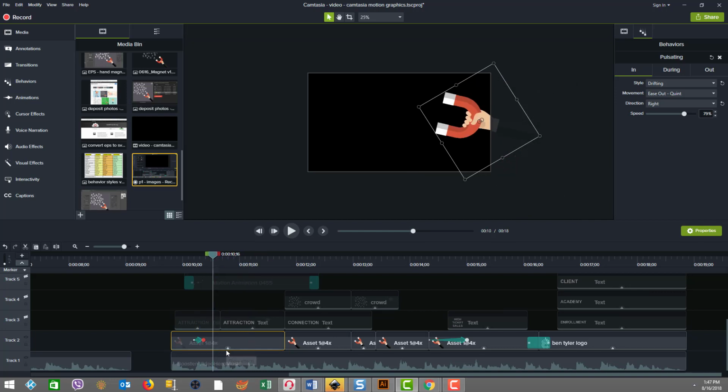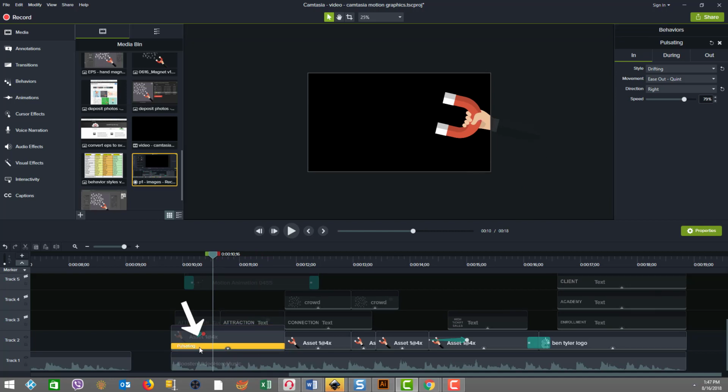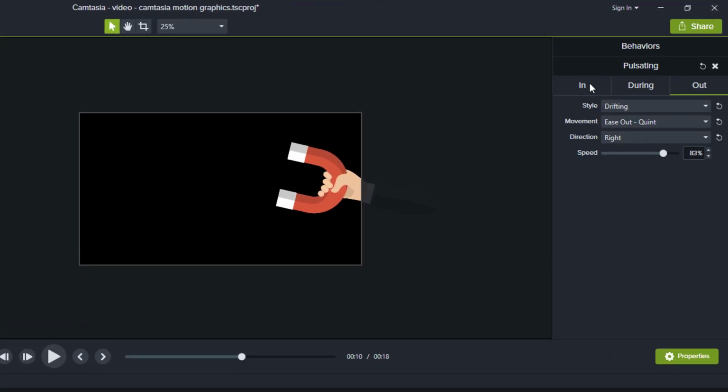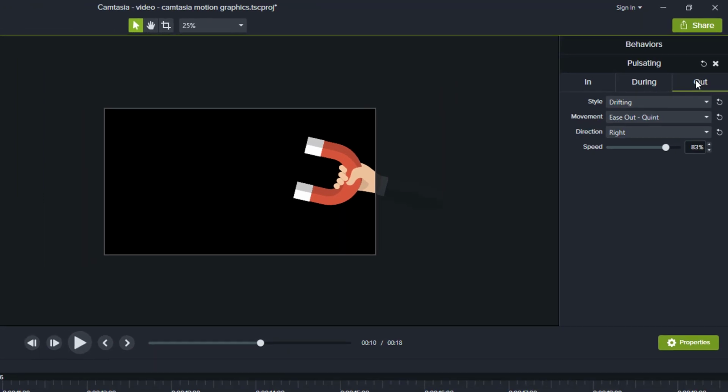So what we did is we started to use the behaviors and play with those. So at first, as you can see here, it says pulsating, and in the top right, you'll notice here are the in, during, and out phases of the behavior. But what's interesting is the in says drifting, the during says pulsate, and the out says drifting.